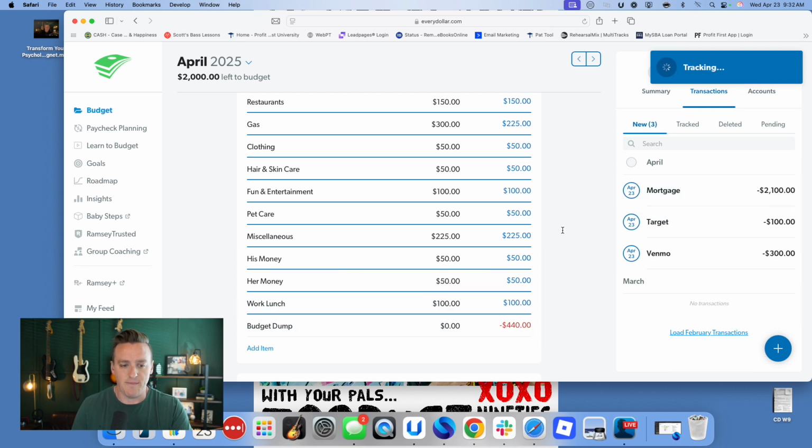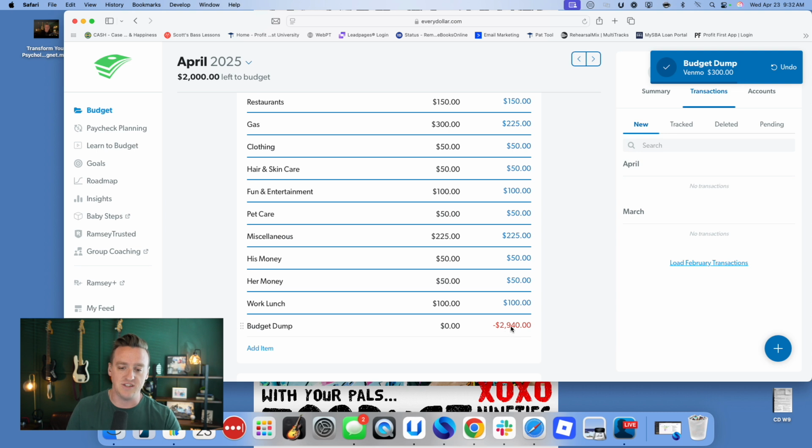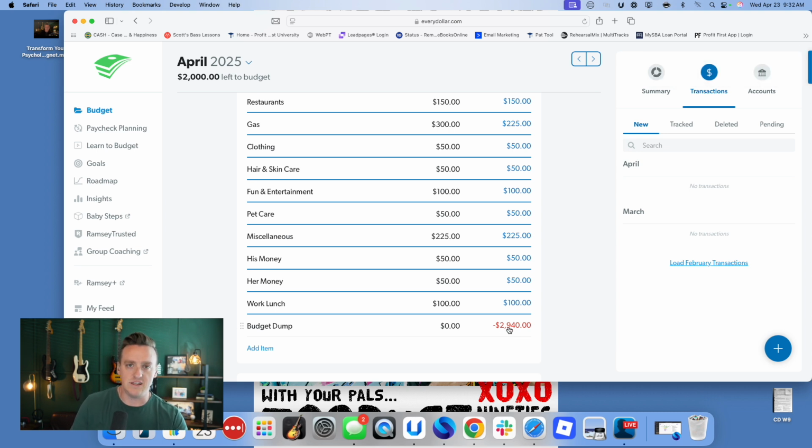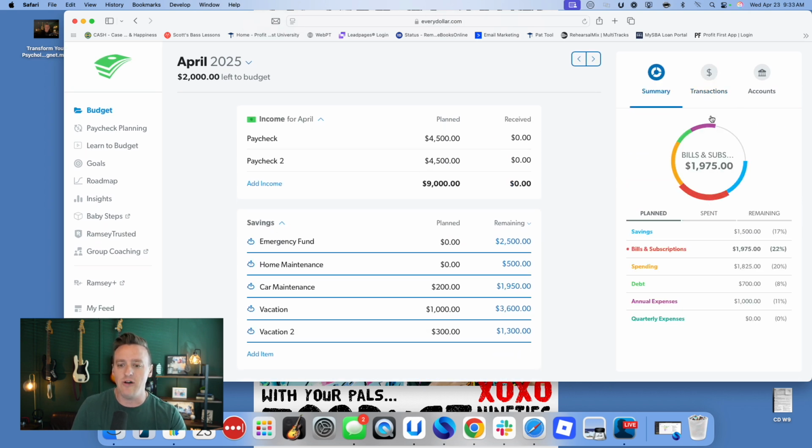So we're going to drop everything here. Now, what this does, it doesn't give me the granular data. So I'm not going to be able to know how much of this 2,900 was groceries, how much was restaurants. However, what it is going to do is at least help me know how I did overall in the budget. So how much did I spend? How much did I have remaining total once I dump everything?